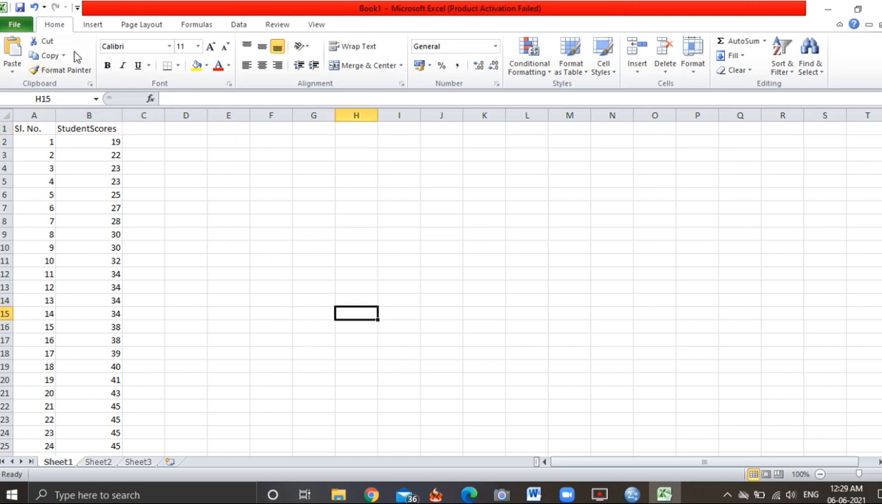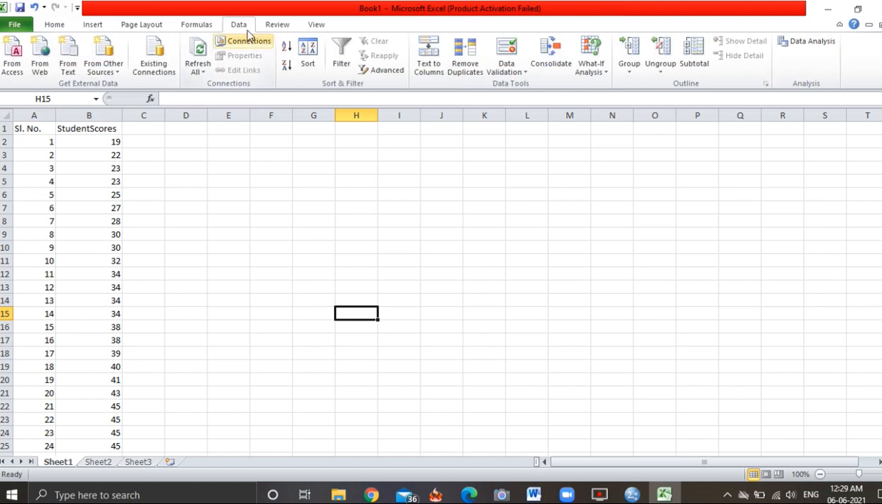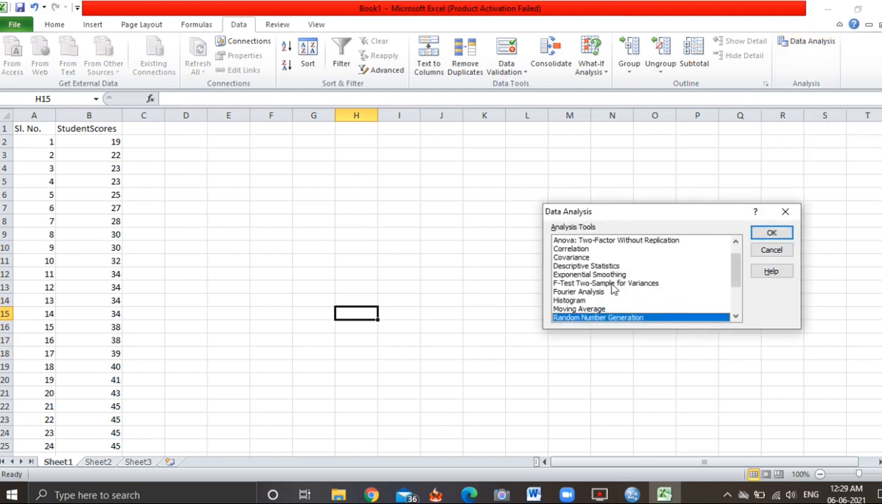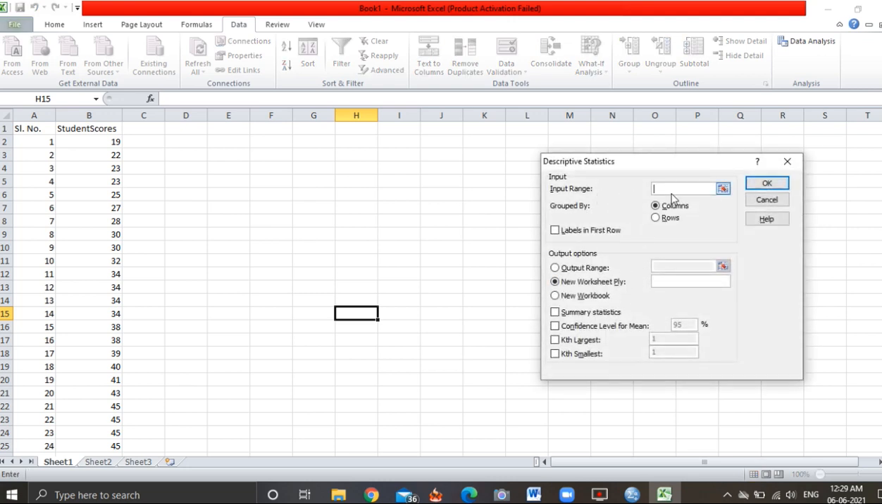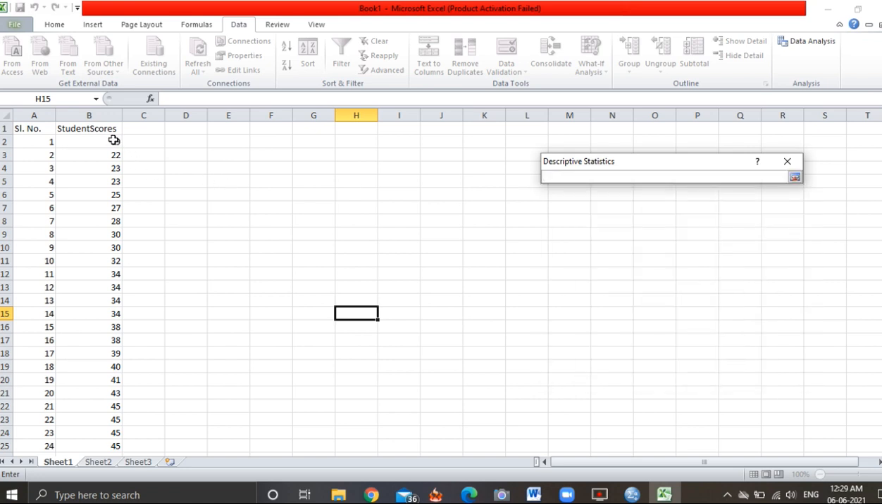So first, you can see these labels here. You just go to the data here. After clicking the data, you can see that there is a data analysis option at the topmost right hand side. So click on the data analysis, and out of all of these, you just select descriptive statistics and OK. Here you will be asked to give your input range. Input range is the range of the scores that you want to check the descriptive statistics on. So just click here and drag your cursor, select everything, all the scores, from the first till the end.